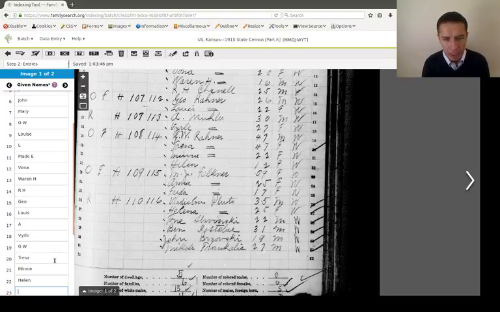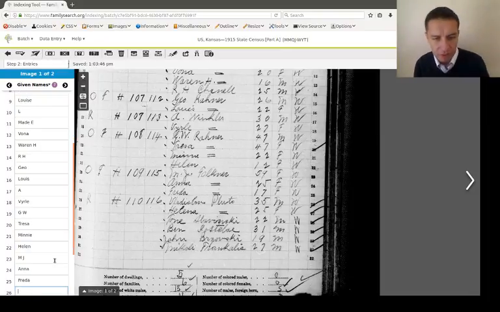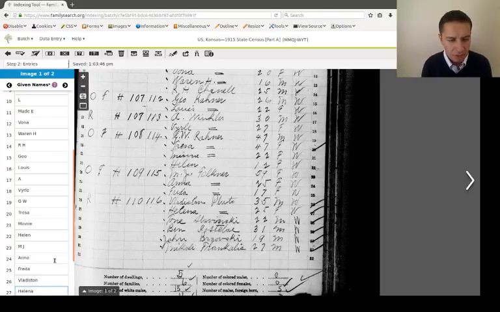So that's part of what I like about doing indexing. It's a little bit of a challenge and a mystery, you know. Put a little mystery into your life.